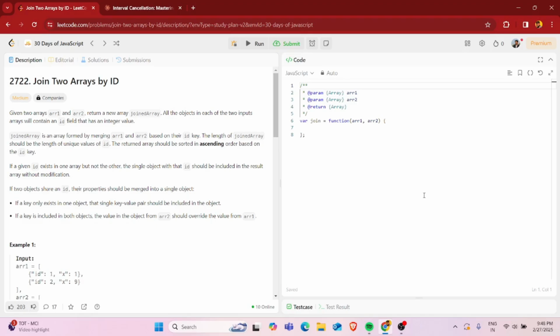So let's just say we have the IDs 1 and 2. It should be ascending, so we want the new array to be in order 1, 2, 3 like this. If a given ID exists in one array but not the other, the single object with that ID should be included in the result array without modification. If two objects share an ID, their properties should be merged into a single object. If a key only exists in one object, then that single key-value pair should be included in the object. If a key is included in both objects, the value from the object in arr2 should override arr1.